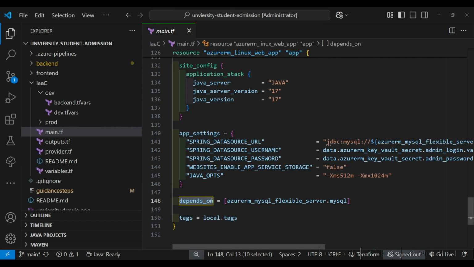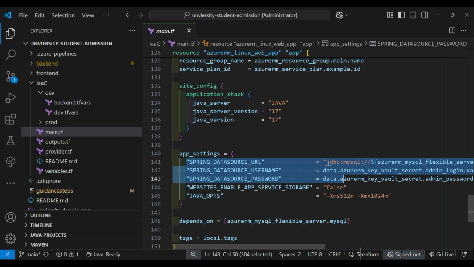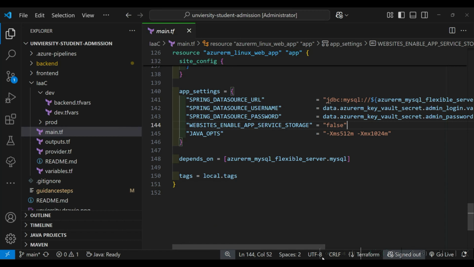This resource will be created when completing the MySQL server. So my backend will be using these three key variables. When it tries to write data to the MySQL server, it will utilize this data and it will be updating your MySQL DB. Okay, this is all about the code.